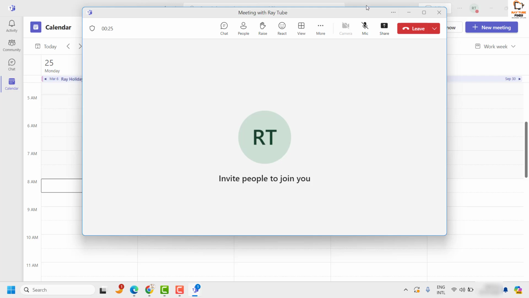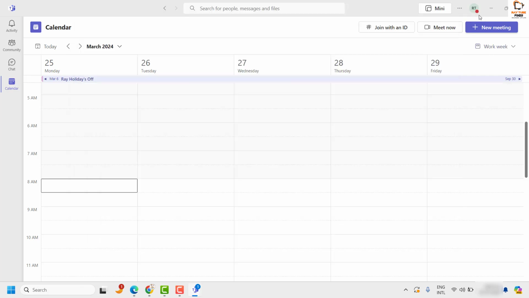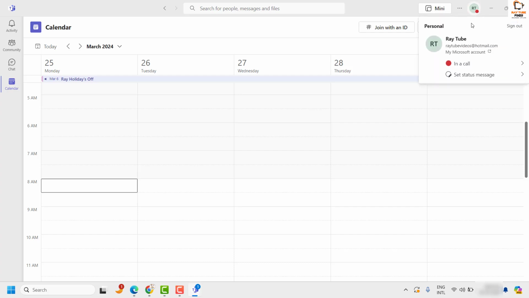Once this is done, if you go back to the status settings, your status will be set as In a call by default. Now what you will have to do is, from here, go ahead and manually change the status from In a call to Available or Busy. So in case you don't want your team members or your colleagues to see your status as In a call, you can set the status to Available.